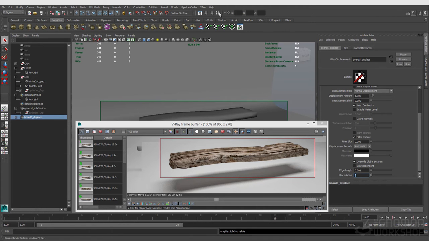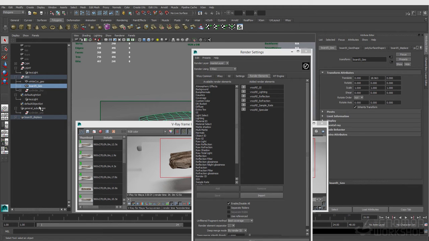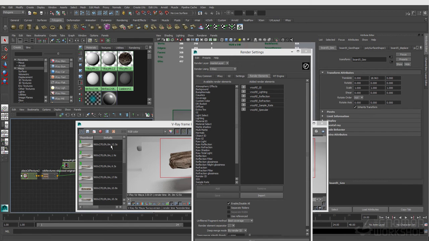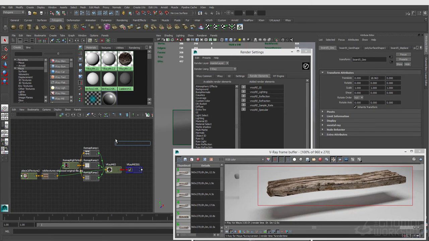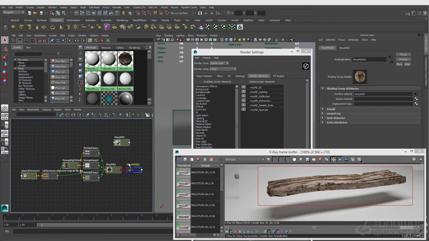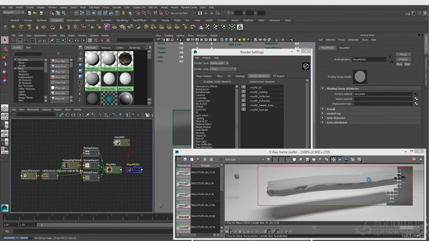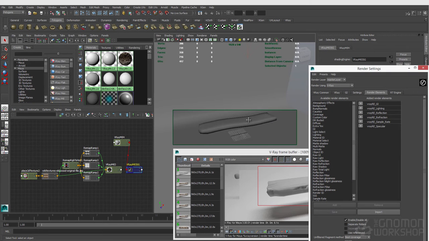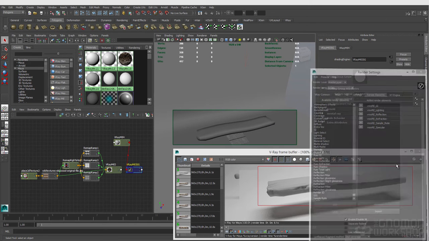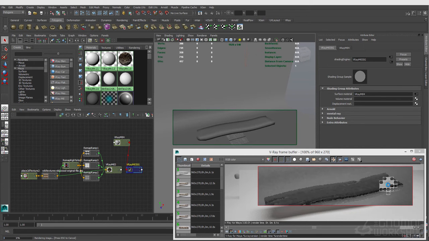So let's actually go in and I can even add a render element here. Well, let's just assign a really quick V-Ray material, just so you can see what the displacement's actually doing in this particular case. So it's actually looking pretty good and seems to pretty much look exactly like my sculpt, which is always nice when that happens, kind of first try.